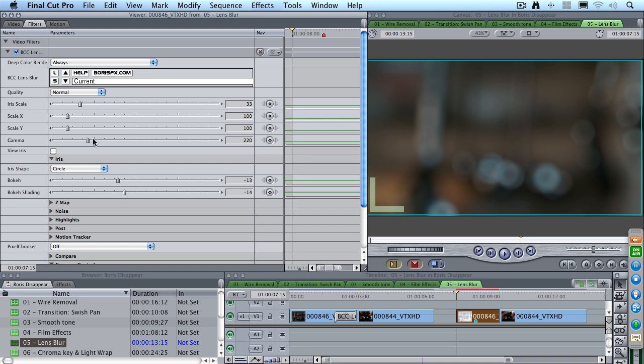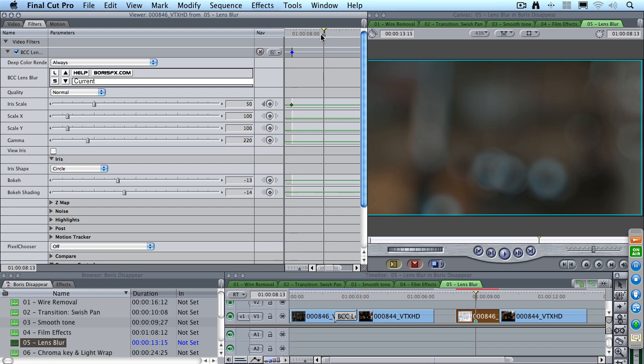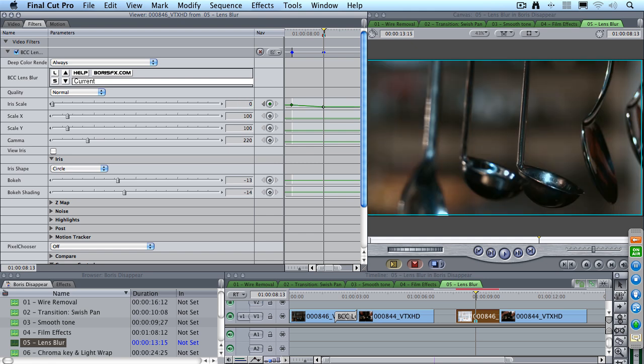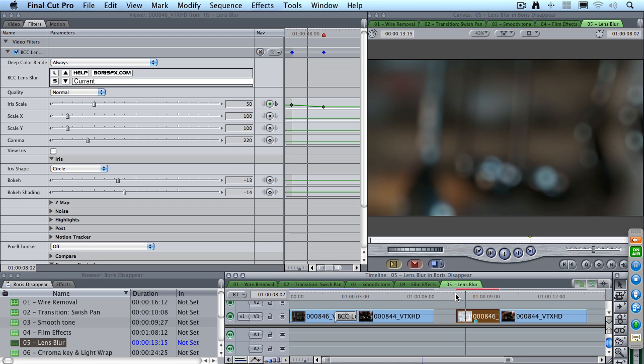So now we need to animate this. I'm going to set a keyframe for scale, and we'll start this just a little bit bigger. We'll start probably around 50. And I've set a marker for where I want that effect to end. So Shift M, which takes me to the marker, and we'll click another keyframe and set the iris scale to 0. And now we're in focus. Again, Option P starts out of focus. You see it slowly rolling into focus.